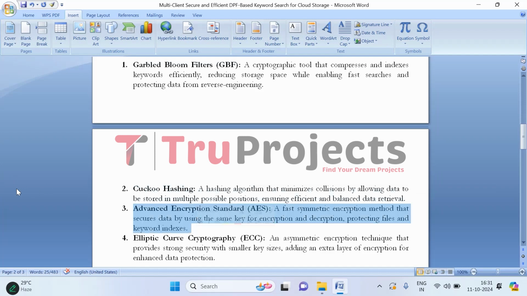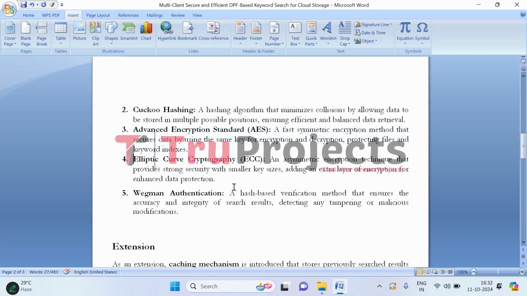Coming to AES, which is an encryption technique, AES is Advanced Encryption Standard, which is a fast, symmetric encryption technique. It uses the same key for both the encryption and also the decryption, safeguarding the files and keyword indexes against unauthorized access. Moving on to elliptic curve cryptography, it provides an asymmetric encryption method that delivers robust security with smaller key sizes. This characteristic allows for a lightweight yet strong layer of encryption, further securing the data.